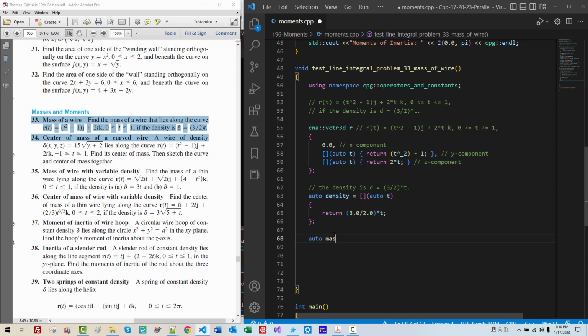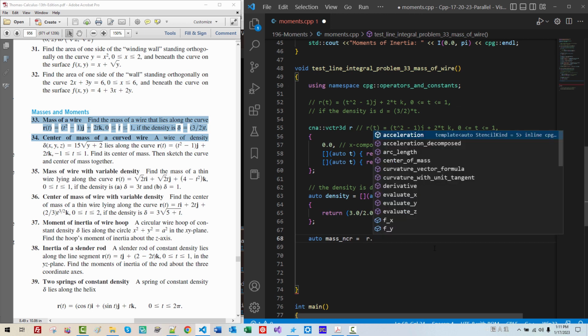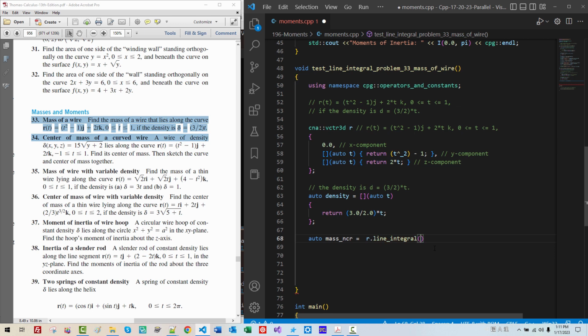Now, auto mass, numerical computation result. We use this position vector r, then line integral. We pass density. This function returns a function. Once again, this line integral function returns a function. We can directly pass the value of t, for example 0.0, 1.0, because this function returns a function. We can call like this.